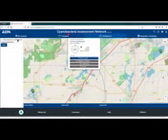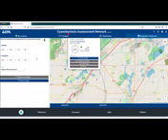Notifications will just tell you when there's new data available. Nothing's going on there now. And then the last thing you can do, which is a great feature, is put in coordinates.